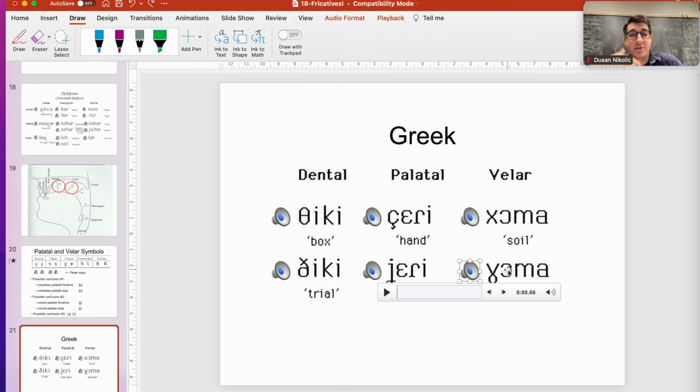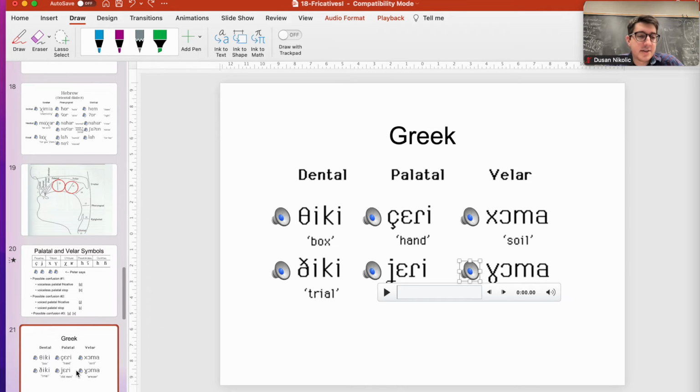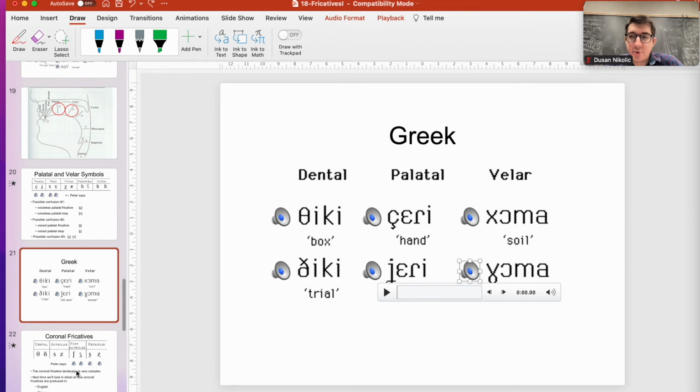This one actually is realized. So instead of the stop, it's actually the voiced velar fricative, and usually the stress in Greek is on the last syllable. So Angeliki, something like that. Okay, I've said it too many times now.